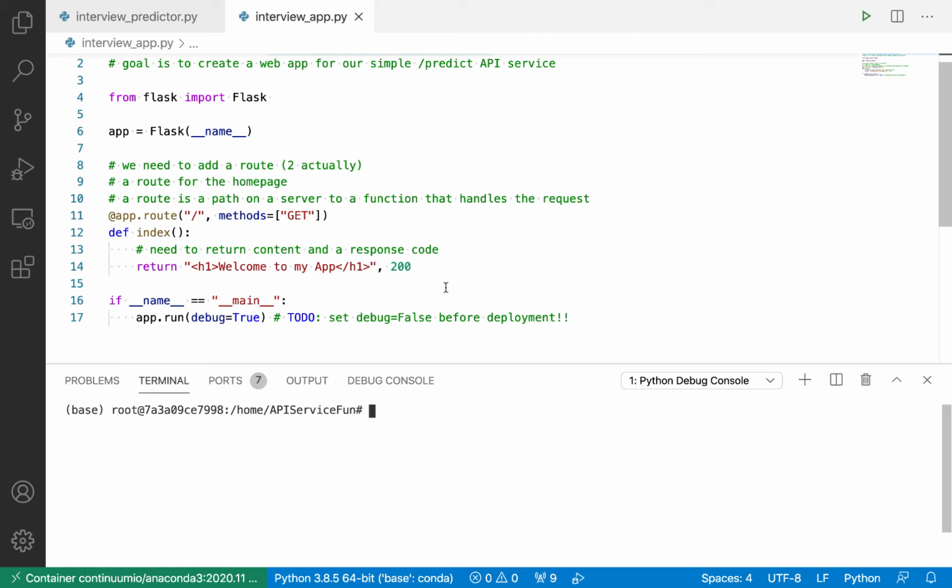So now we're ready to run our Flask app. You can run your Flask app in VS Code by clicking the green play button, using your keyboard shortcut for running the Python file, or coming down to your terminal here and launching interviewapp.py from the command line. I'll do the latter approach here. So I'm going to invoke python interviewapp.py.